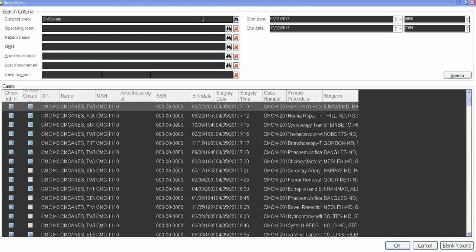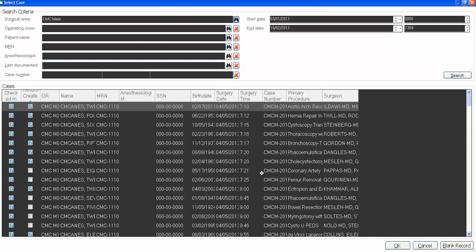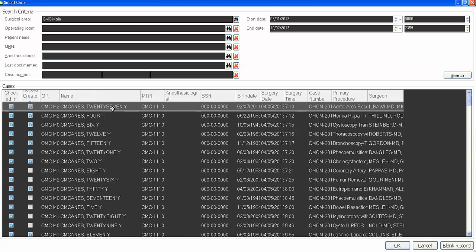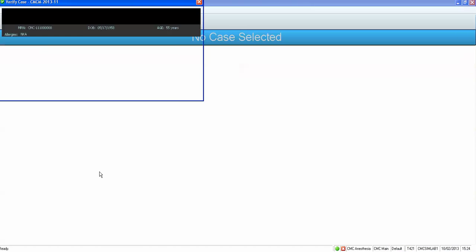If you were in OB, you would need to change your location by hitting the binoculars and change the location to CMC OB. If you are in the GI lab, you would need to do the same and change your location to CMC GI. But for right now, we're going to open up a fake patient in the OR main. I'm going to stretch this out so we can see the patient's name a little bit clearer, and I'm going to choose patient 80. You could either one-click and OK or double-click to open up the patient.